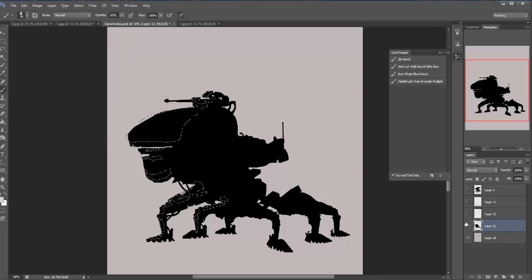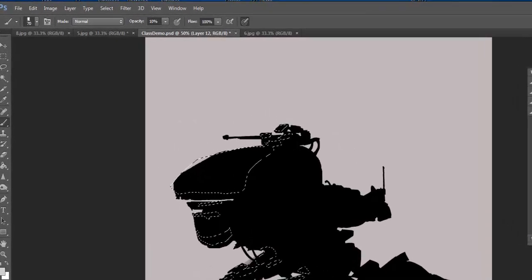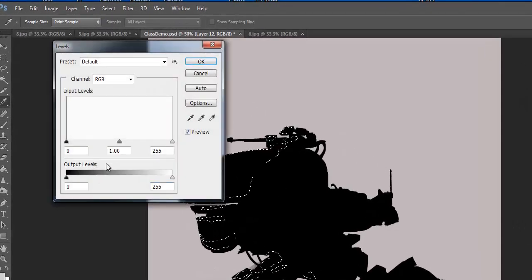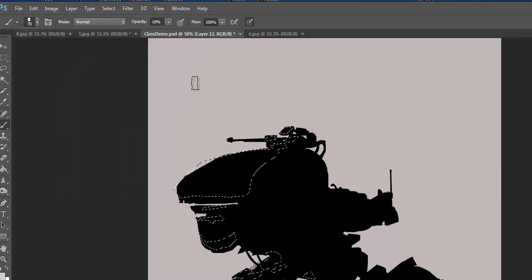Hold on a second. Let me make sure. Why is it not selecting? Let's go back here. Let's go to levels again, and there it goes. And I could lightly make some adjustments on the key level as well. Okay, it's up to you on how you want to work.